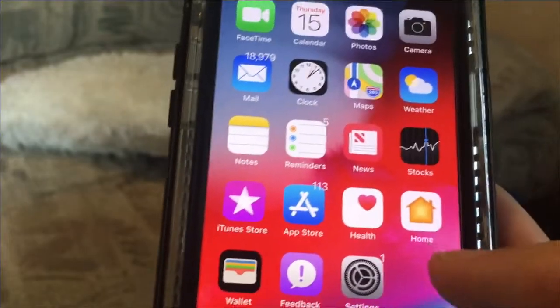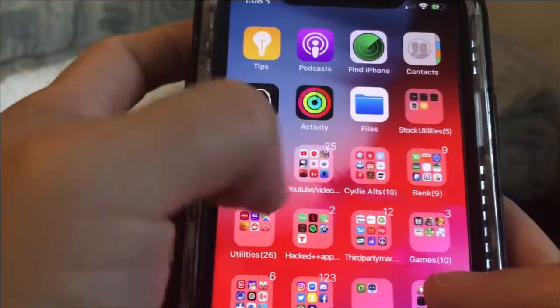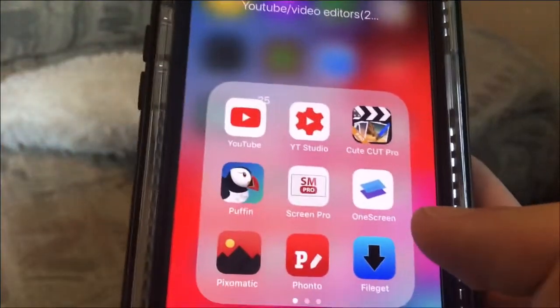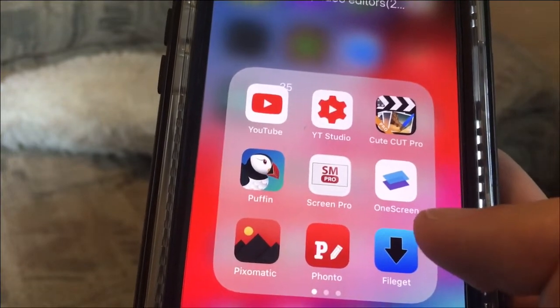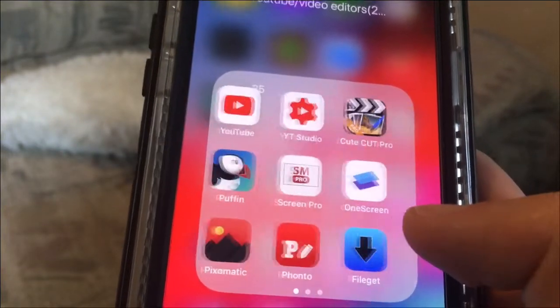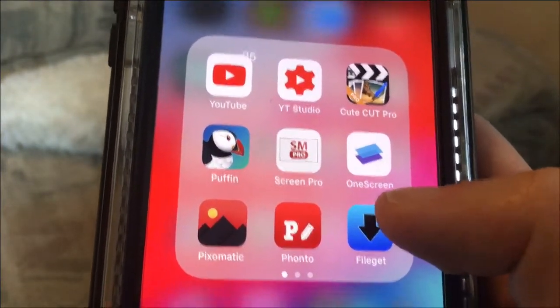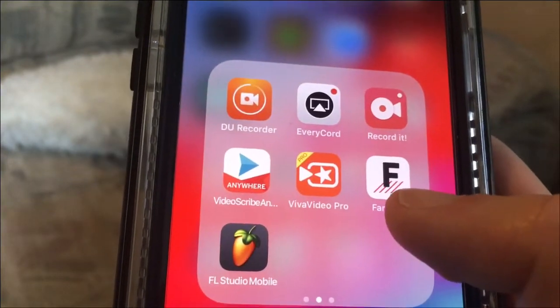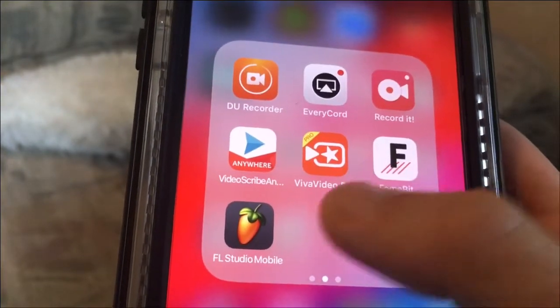Alright, now for the apps and games, I'm going to scroll over. So I'm going to start, these are my utilities here. These are my YouTube video editors. That's what I do for YouTube, my editing, my thumbnails, all these apps right here. You guys can pause the video if you want to add any apps. They're all kind of self-explanatory. These are like some screen recorders, and all that kind of stuff.